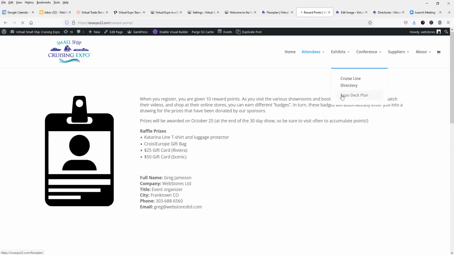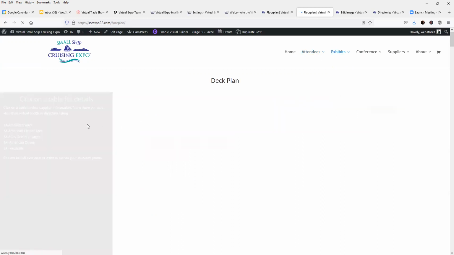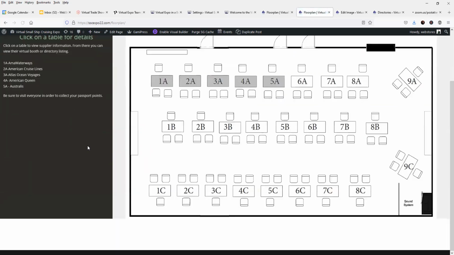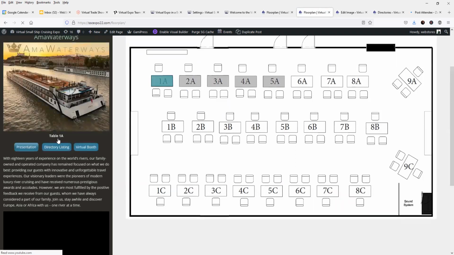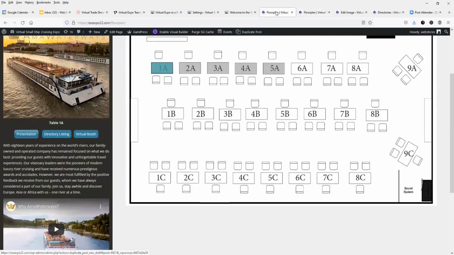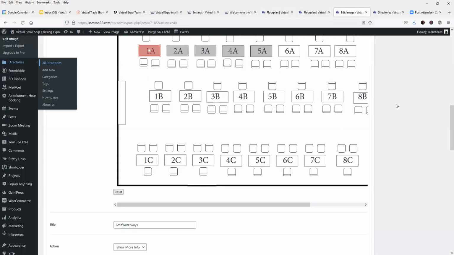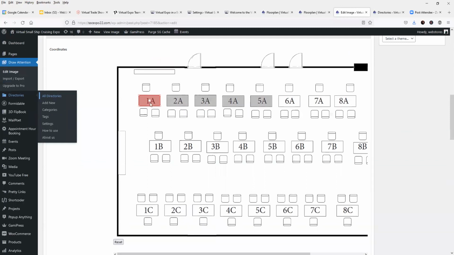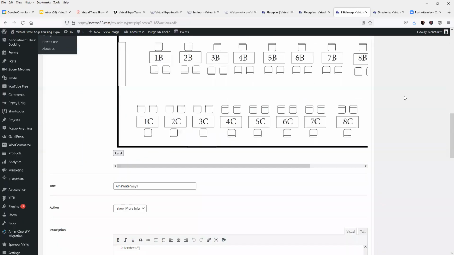So let's come back here to the Expo deck plan. And within this area on the left here where we had the video, that is actually a place that we assign that in the floor plan itself. So in this case here, I'm on that booth for 1A.